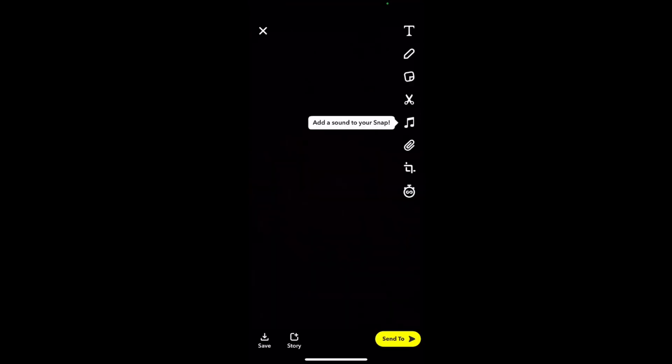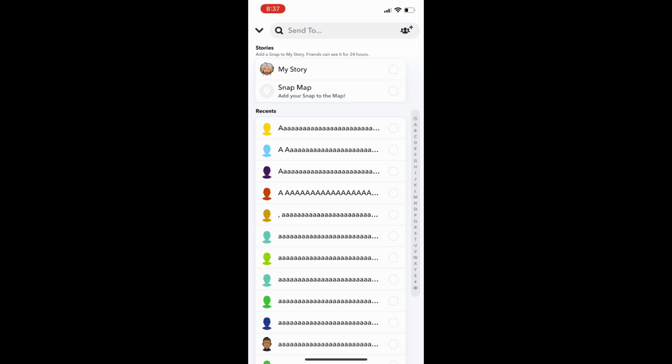But once you have them all added, it's just as simple as taking a picture. And I'm going to show you here in just a quick second. But you're just going to take the picture and then send it to all those people. And then just repeat the process over and over again, and your Snapchat score will go up so much.